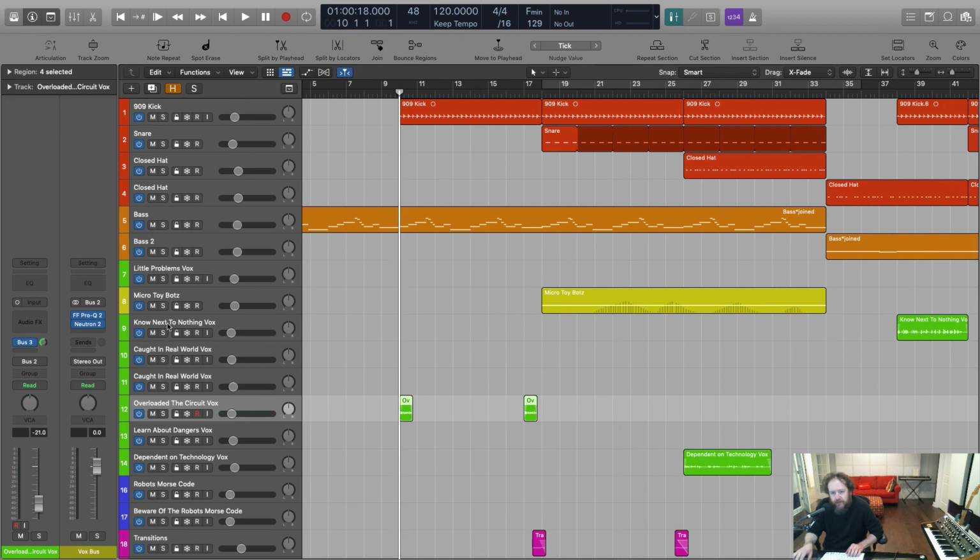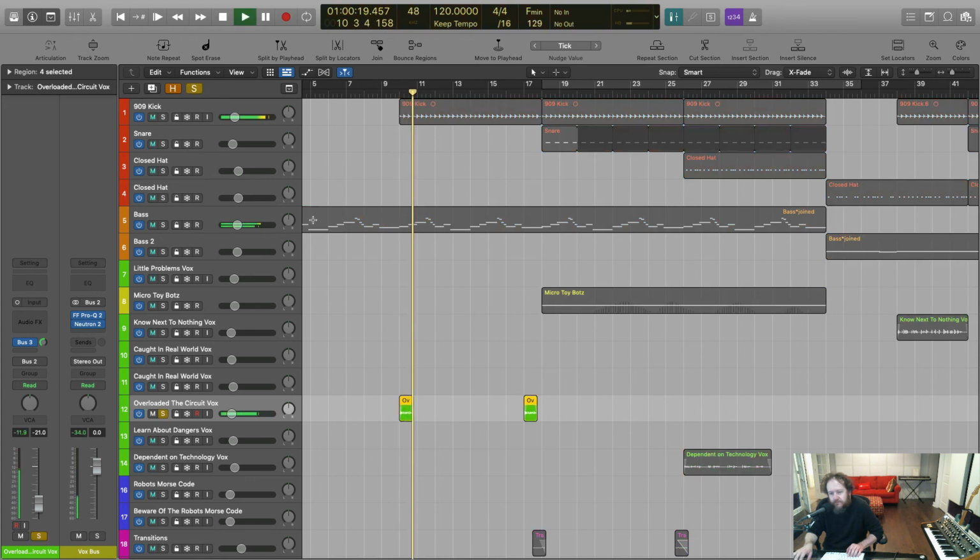So the first thing I did was this one, where he overloaded the circuit. And that's what he says. He says right here, "We may have overloaded the circuit." I mean, that's all he says. "We may have overloaded the circuit."